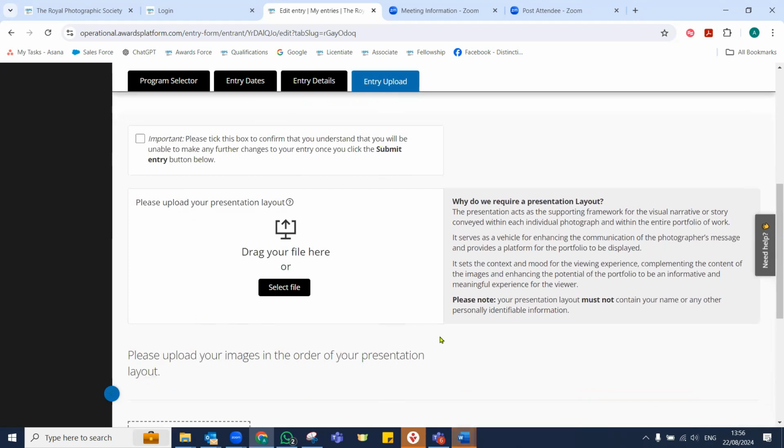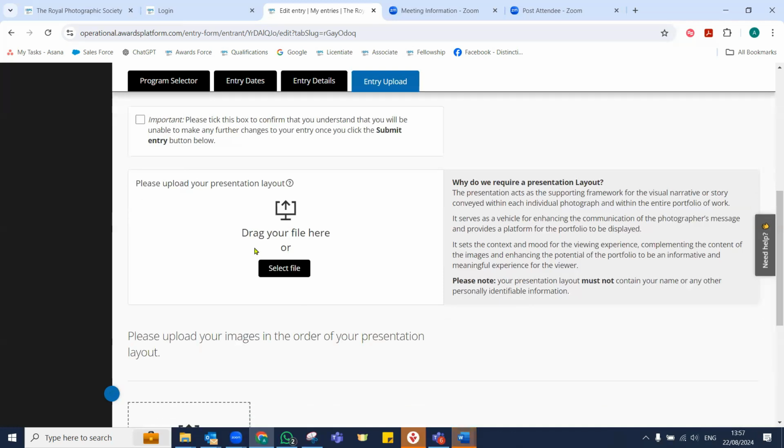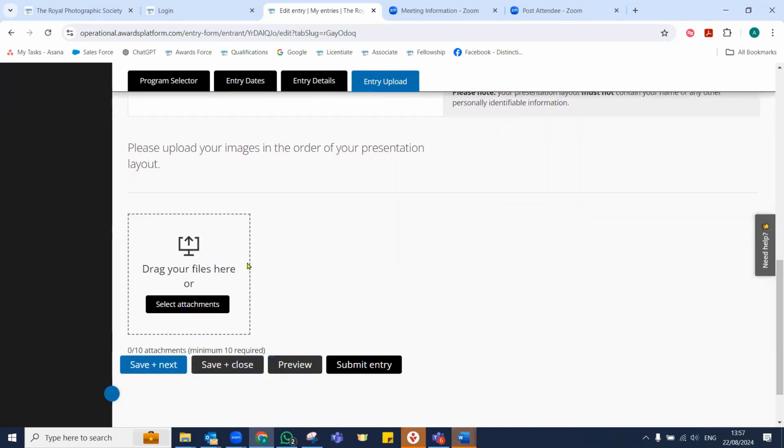Now, there's 2 points here. One is about this tick box, which I'll speak to a bit later, and also the presentation layout. For example, if you've got your 10 images and you've done your presentation and all you're going to do is apply for licentiate, you've done everything you need to do, then you could just upload your presentation and your images. But I'm going to show you for people that haven't quite decided what they're going to submit at this stage. So I'll skip those 2 bits at the moment, and I go on to this bit here.